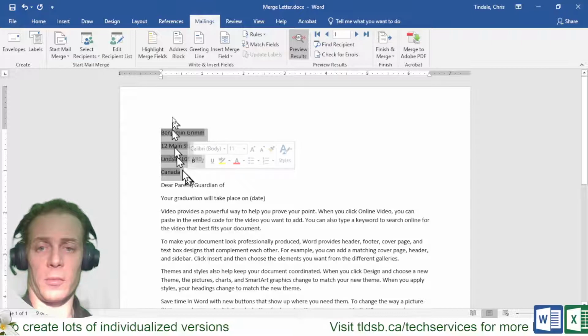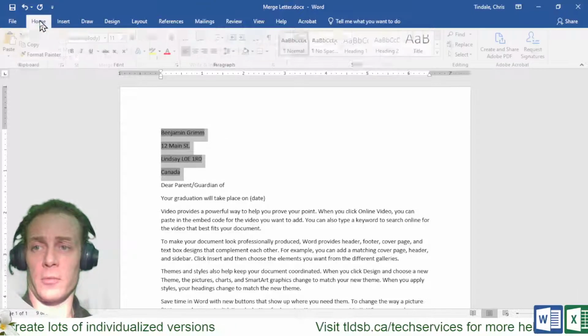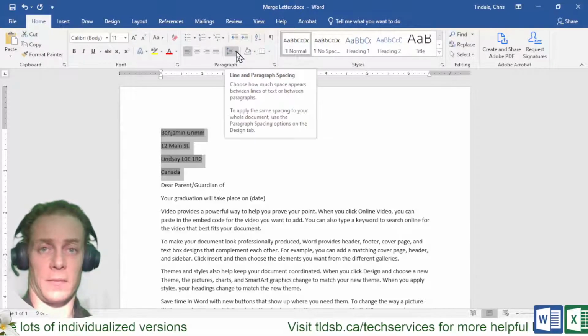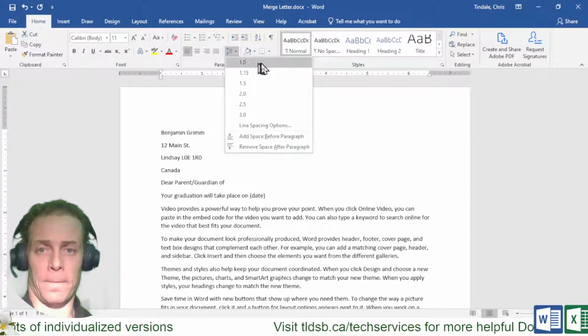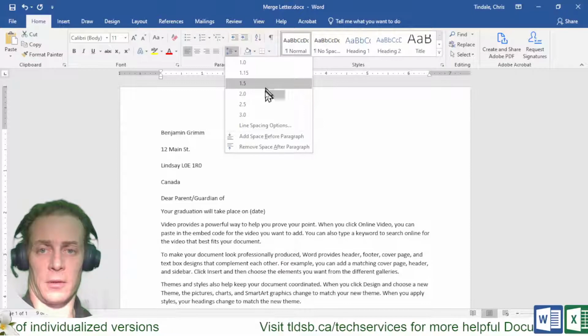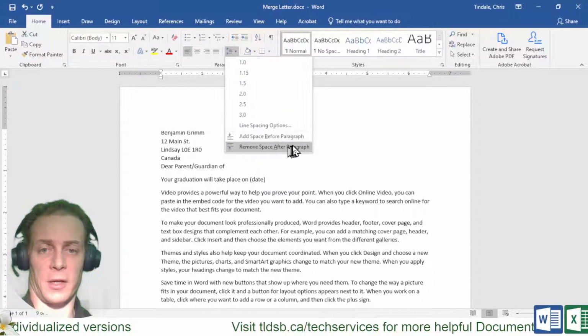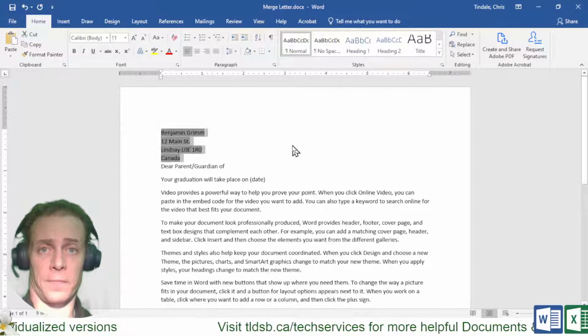And just like the normal formatting tools, I'm going to come up to the home ribbon, and I want to adjust my line spacing. So I come to the line spacing button. Hit that. I don't need single or double or any of that kind of stuff. What I want to do is remove, here it is, remove space after paragraph. Click that, and it's out.